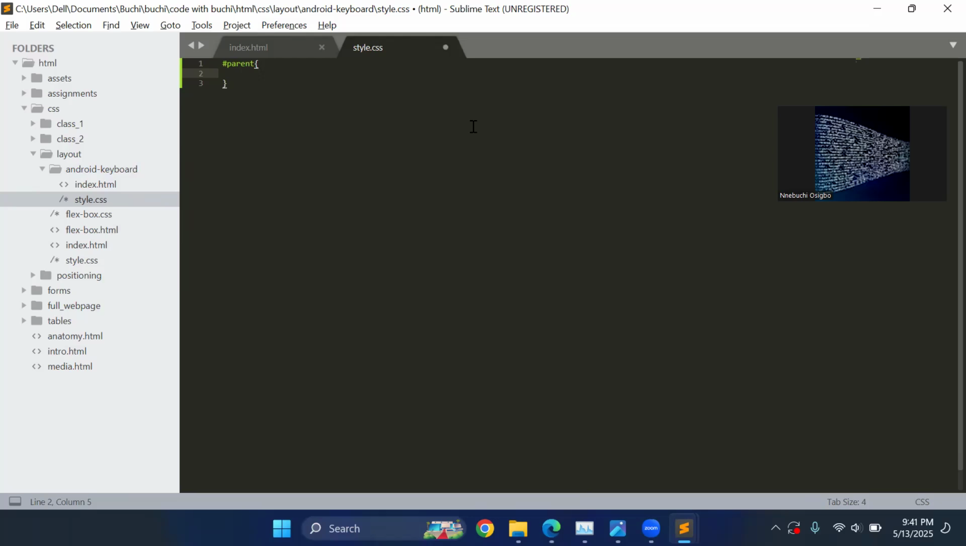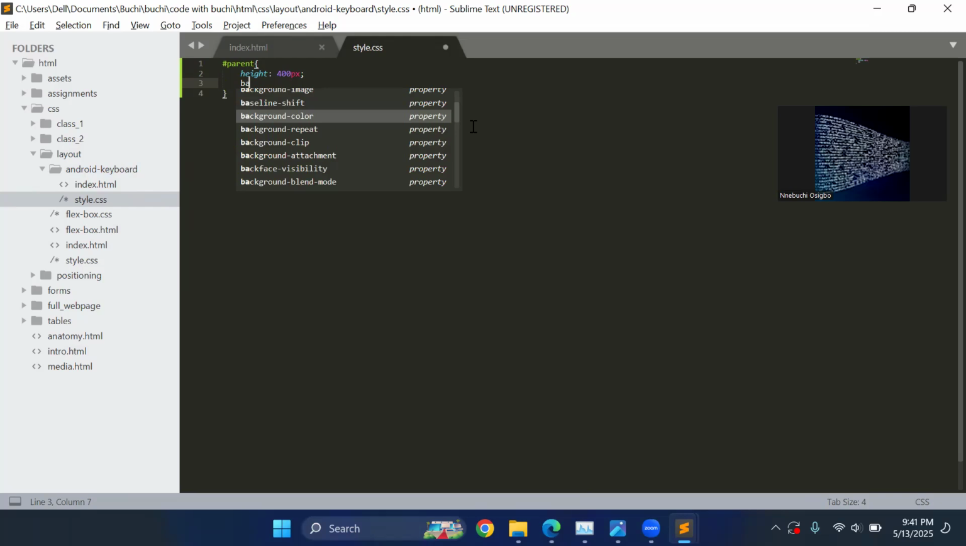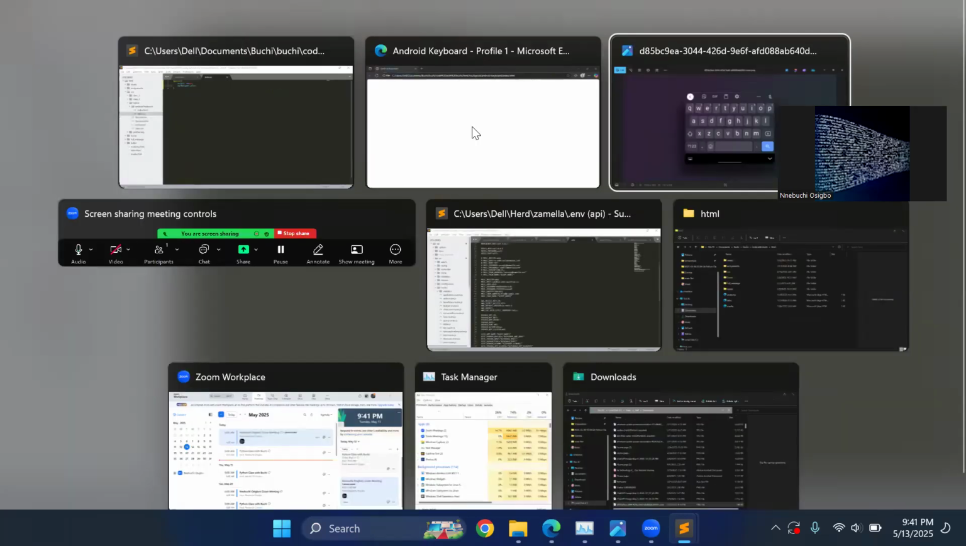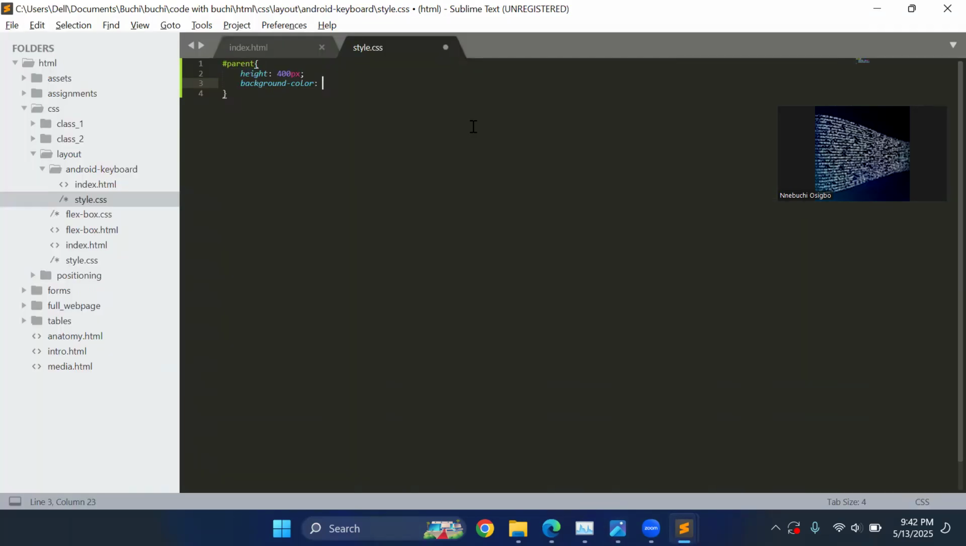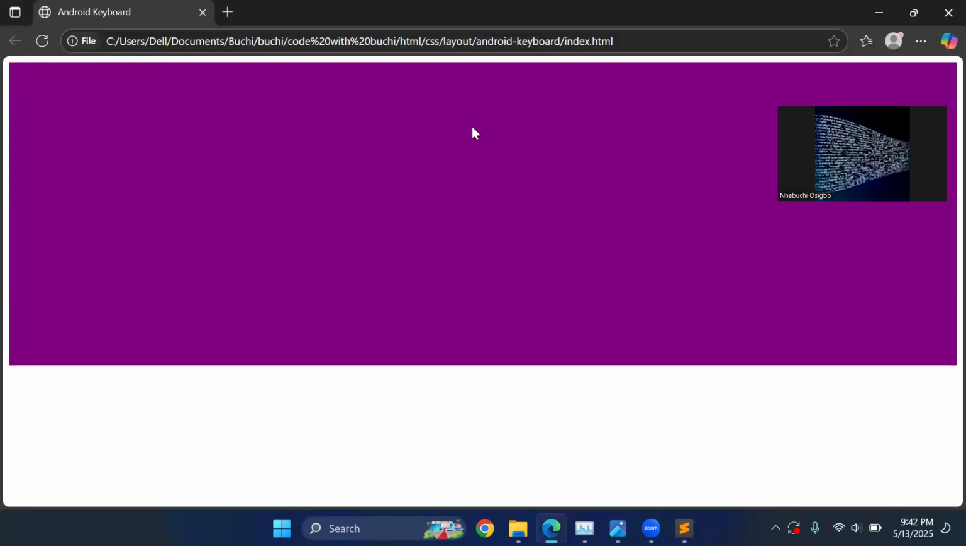Let us say height, for now 400 pixels. Background color, what color should we use? Let me set a background. No, not purple. If I refresh this, here we go.